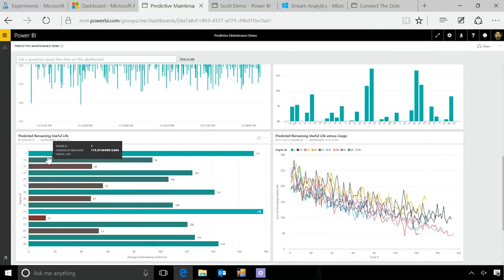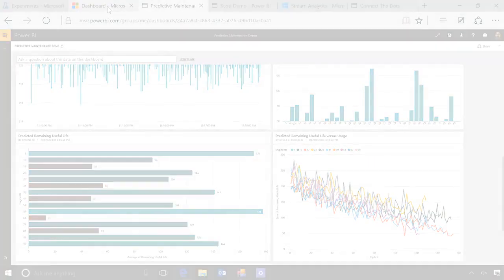So now, not only am I seeing what are the issues and alerts happening now, but me as a service engineer can say, this engine 66, I need to be worried about this because this has the least useful life for this. So how do I do this? I take the data from the sensors through IoT Hub or Event Hub. I archive it from Stream Analytics to a SQL database.